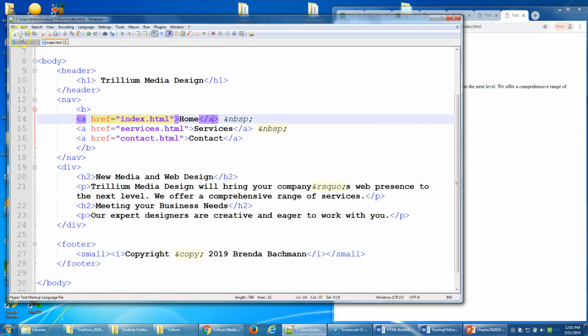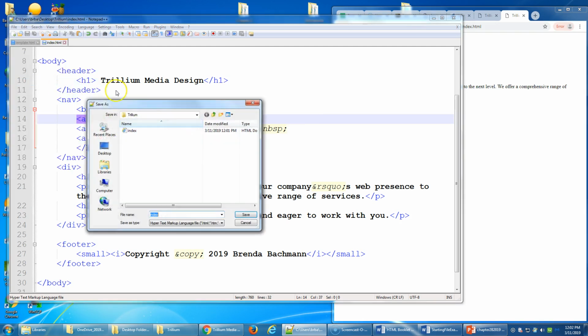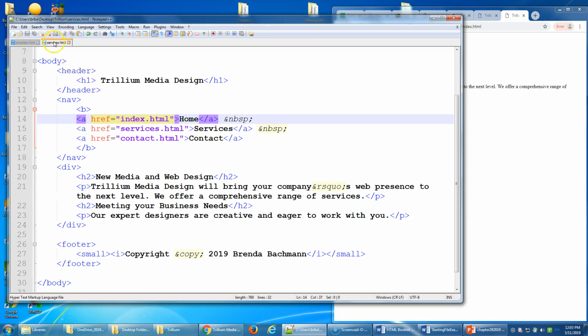So on your existing index page, we're going to do a File, Save As. We're going to make sure, this is critical, make sure you're still in this Trillium folder. Don't let this just go to your desktop or somewhere else, or your links will not work. It has to be in the Trillium folder. And we're going to name this one Services. Make sure you spell it right and with an S, .html, and click Save. So we now have a page called Services, but it has all the same information as our original page.